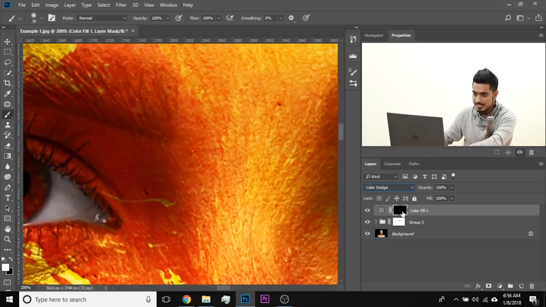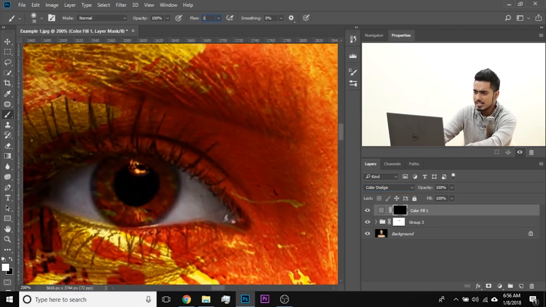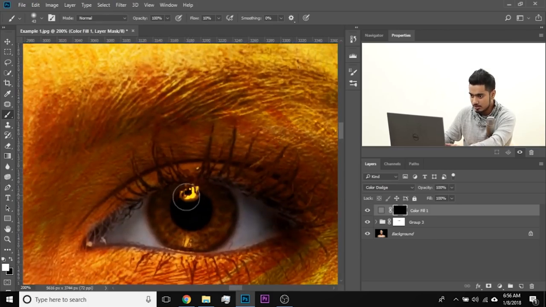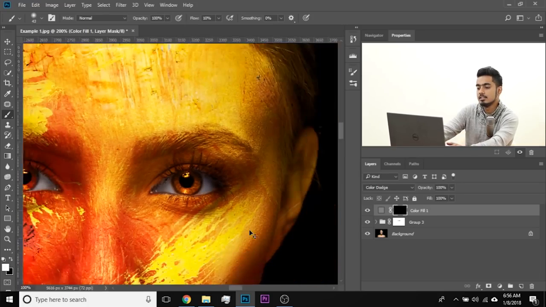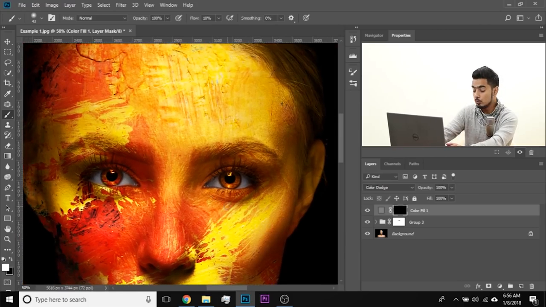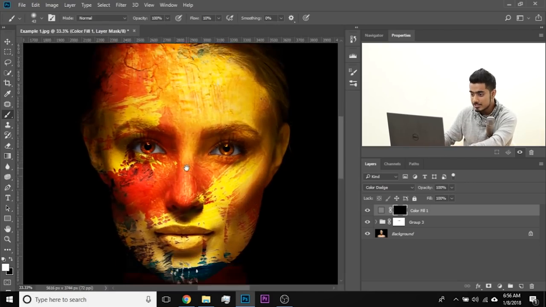Then zoom into the eyes, take the brush, keep the flow a little low, 10%, and then just simply paint with white around this particular area to add that extra shine to it. So we are making the catch light brighter and the opposite iris brighter, adding some shine to this. Let's have a look at this. If you want the eyes this way, you can keep it this way. And by the way, that is looking good.